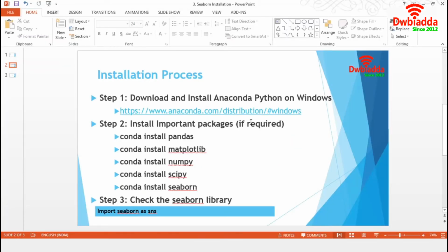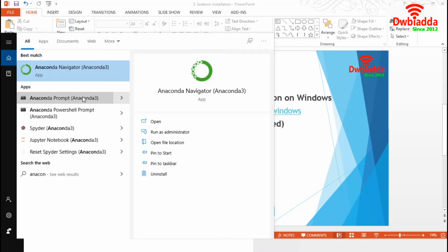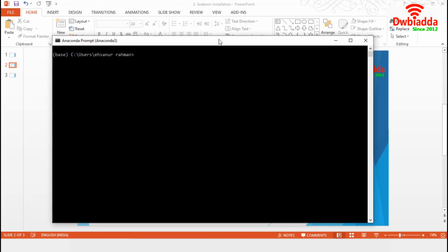In this step 2, we will go to Anaconda prompt and search our required packages. These all packages should be available in Anaconda. Let's check with Seaborn. We have to write conda list seaborn. So Seaborn is available with its latest version 0.10.0.